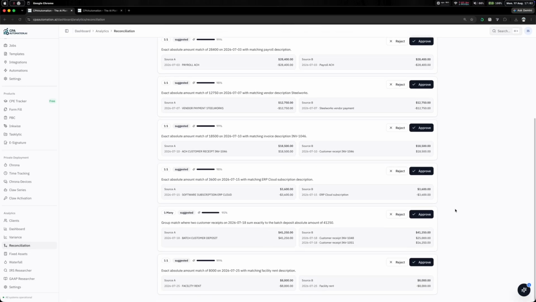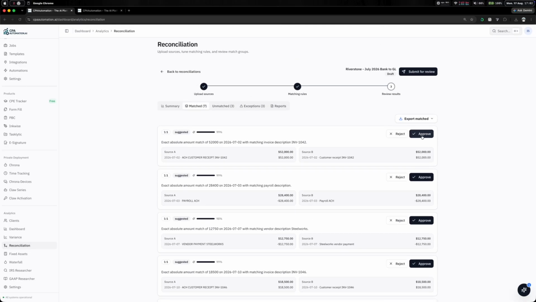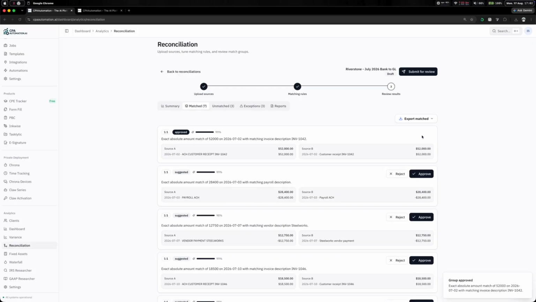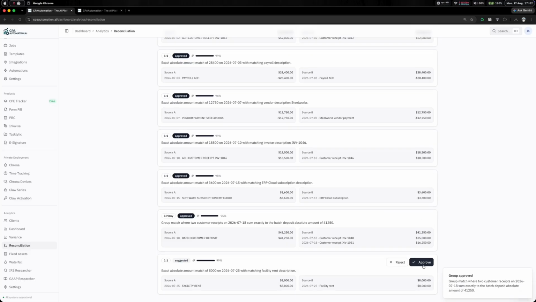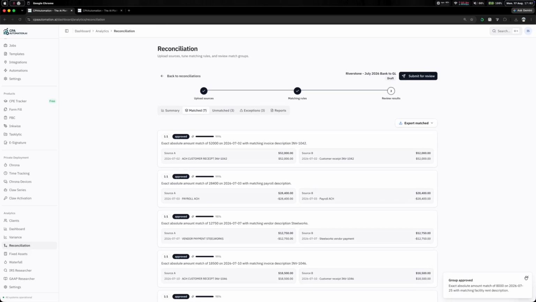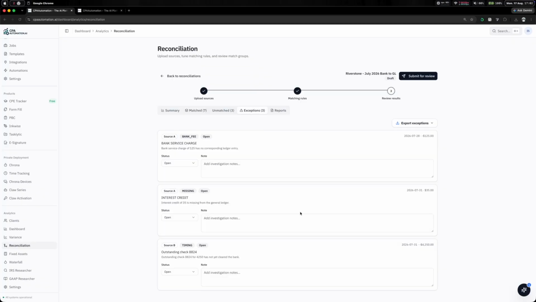15 of 18 rows match across 7 groups. 6 are one-to-one. The 7th is the key exception to simple matching. A single $41,250 bank deposit equals 2 customer receipts of $25,000 and $16,250. These are AI-proposed groups, not automatic approvals. I inspect the supporting rows before approving every group.